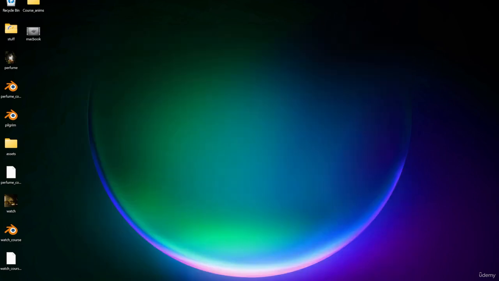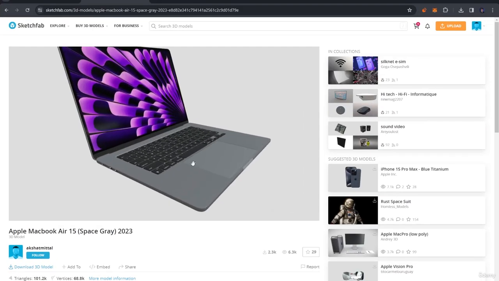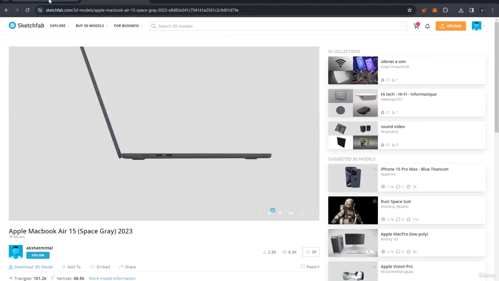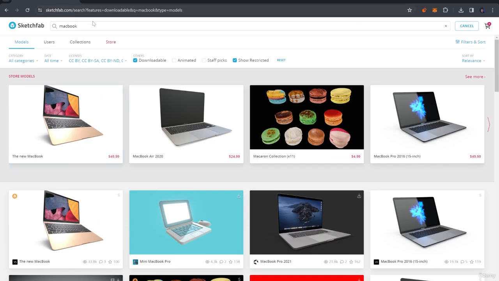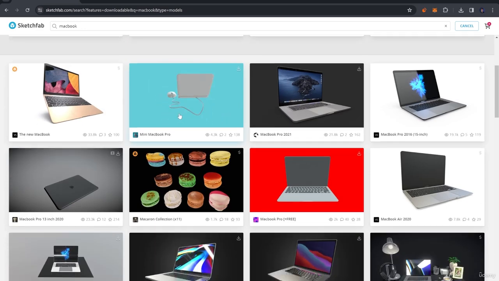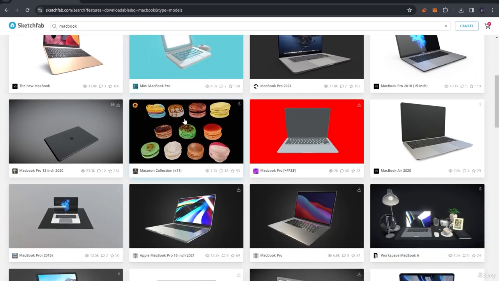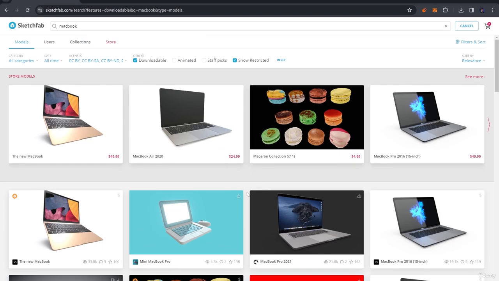The first thing we're going to need, obviously, is a MacBook model. You can model it yourself, but I found this amazing model on Sketchfab. So what you can do is go to sketchfab.com and search for MacBook and click downloadable. And then you can search for models, look for different models. If you see this download icon, it means the model is free. If you see this $ icon, that means it is paid. So you can just decide accordingly.